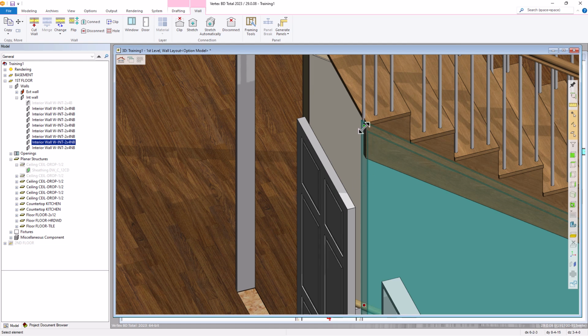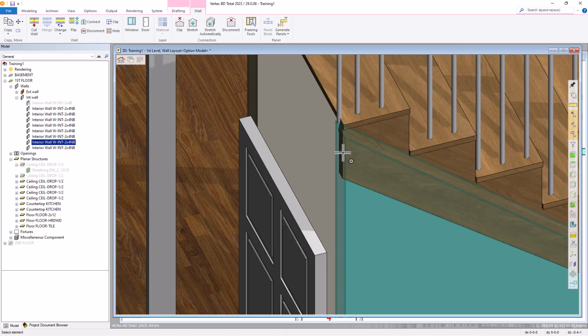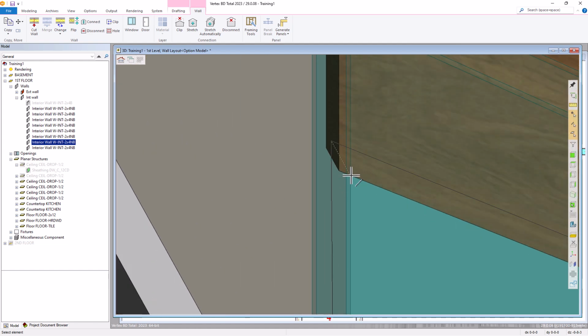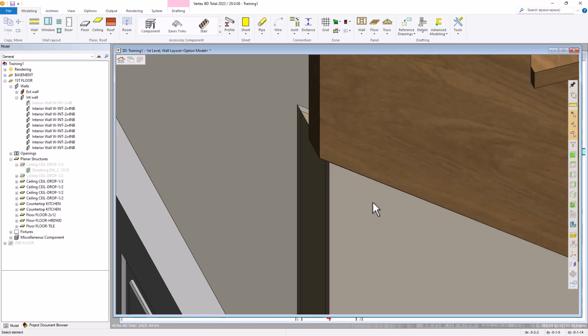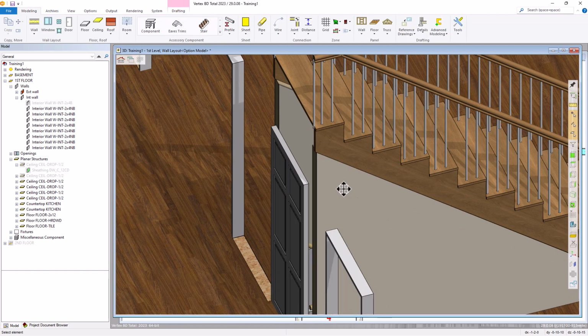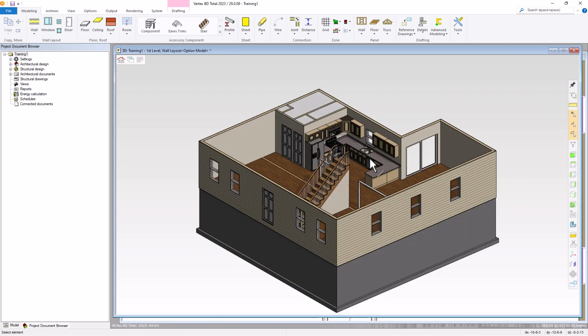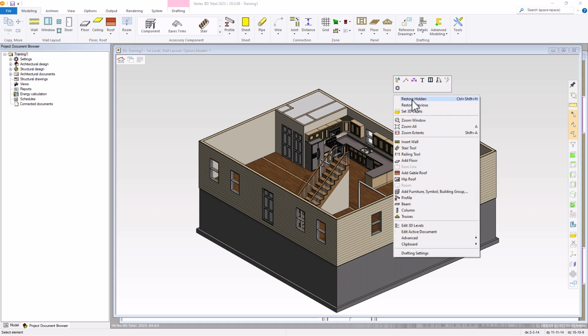Go to this upper left corner. Hit the O key to lock it in the Z-axis. Zoom in a little. Follow this line until you find the intersecting point. Left click. Press the escape key to end the command. Now we adjusted the shape of that wall as well. Press Shift-A to zoom extents. And to bring back everything that we hid, right click, Restore Hidden.